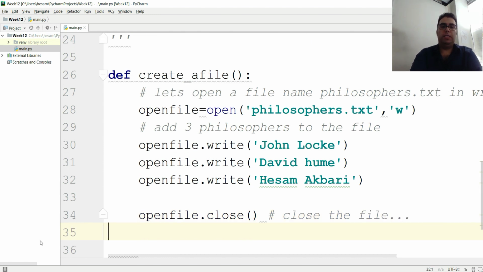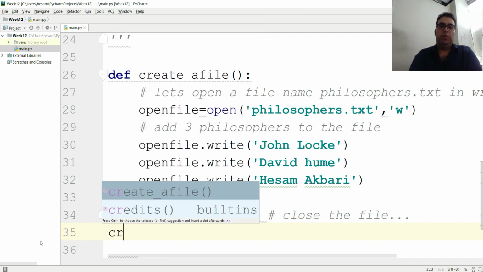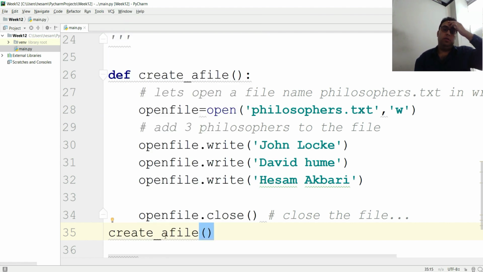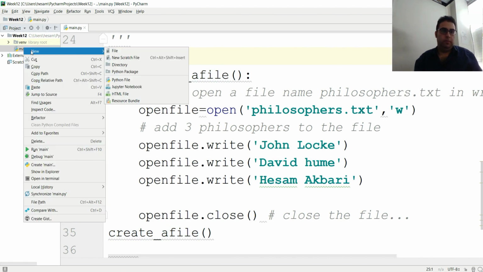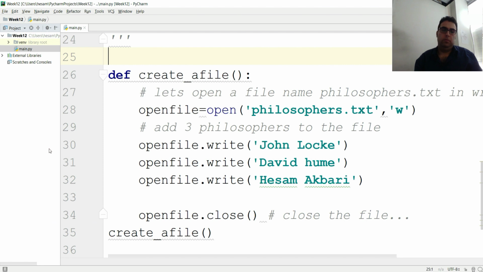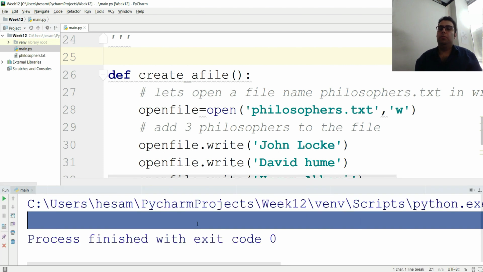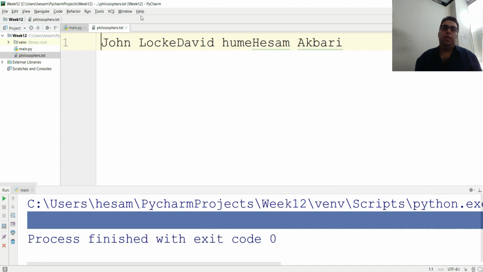All right, so let's try it and see what's gonna happen. We're going to call it create file. So I'm going to call this module, so it goes up here and does all that. Let's run it. All right, so you see the program runs perfectly, and I have this file here called philosophers. It's generated and it's good to go. Let's click on that and open it, and I see those names in it. So there's Jane Lucky, David Hume, and Sonic Bear. What's the problem here? Space, or let's write those in each line.